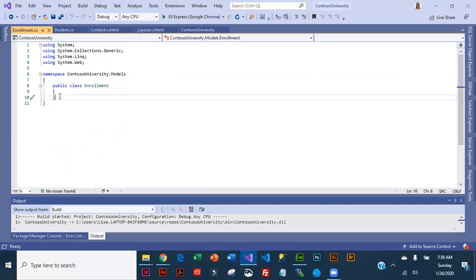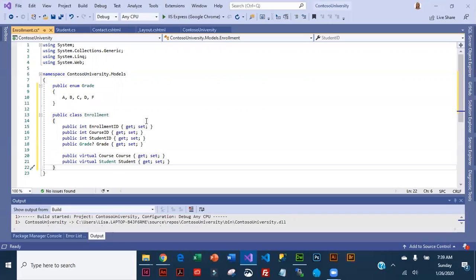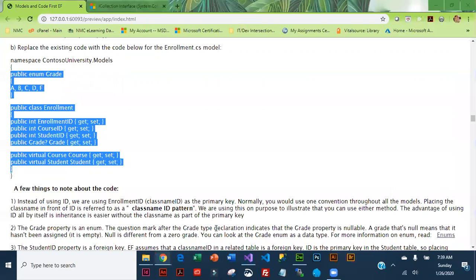And let me see, I'm going to paste right here. Okay, so I've got the enum, I've got the properties, and then down here, I've got my navigation properties. And you'll notice it is flagging course, and that's because we haven't created it yet. So I'm going to save, and we'll come back out here.